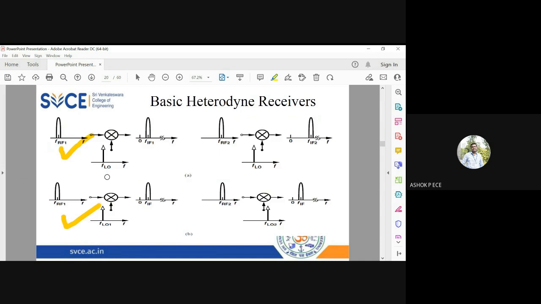See here, in the first case, RF1 I mix with FLO, I get FIF1. RF2 I mix with FLO, I get FIF2. In the second case, RF1 I mix with FLO1, I get FIF. RF2, if I mix with FLO2, I get FIF.